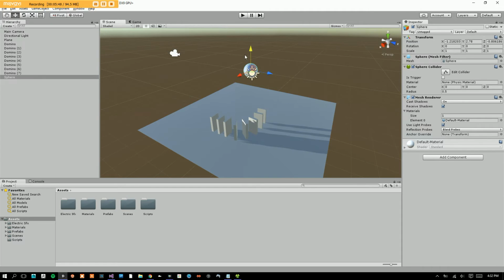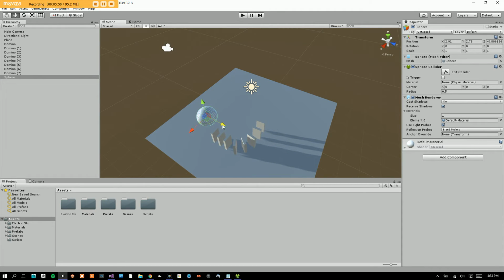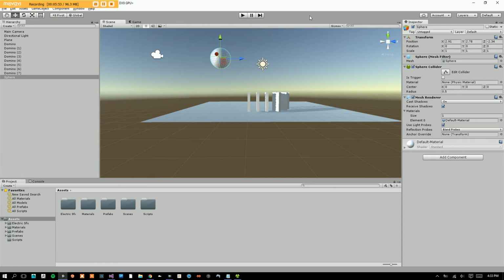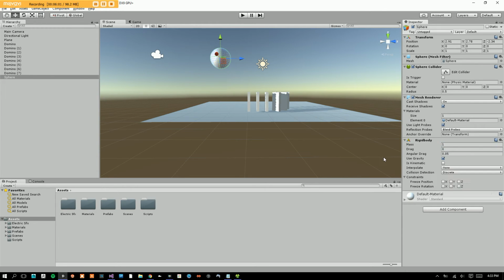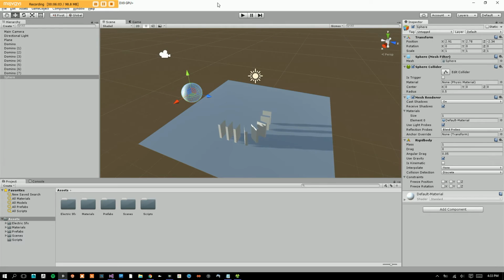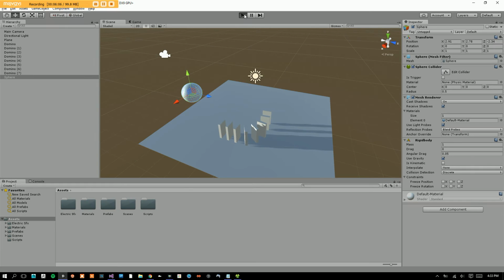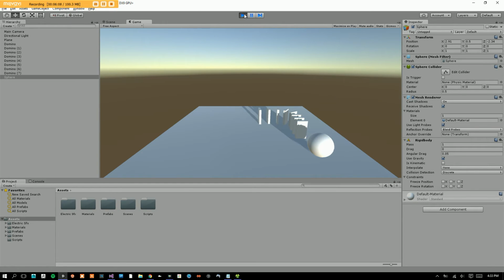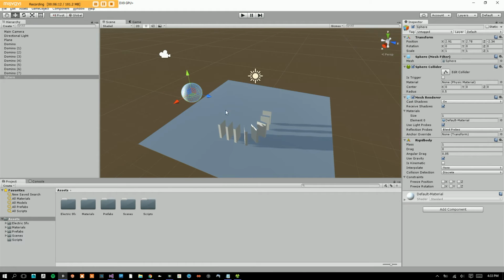remembering that we need to add a rigid body to that for physics to act upon it. So we select our sphere, come over to our inspector, go to add component, physics, rigid body. Now if we just hit play now, that sphere is going to, bam, fall straight down onto the ground. Not exactly what we want.